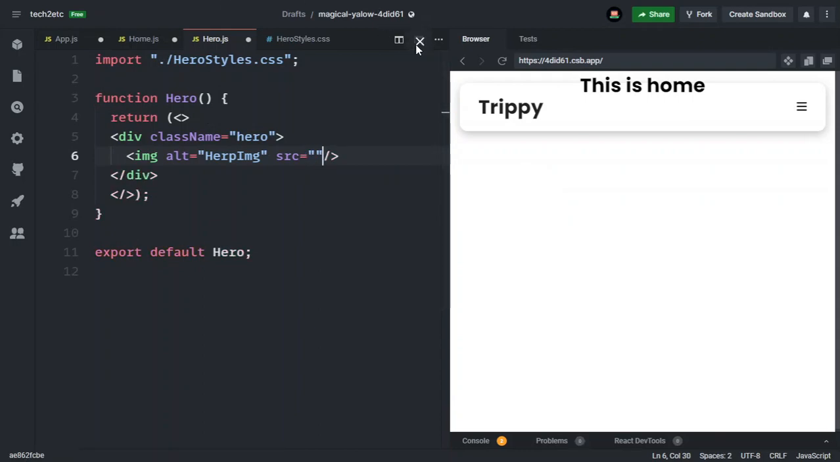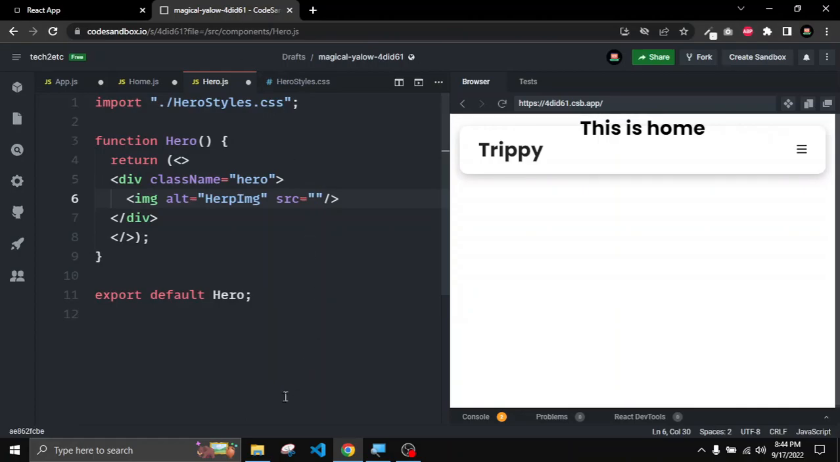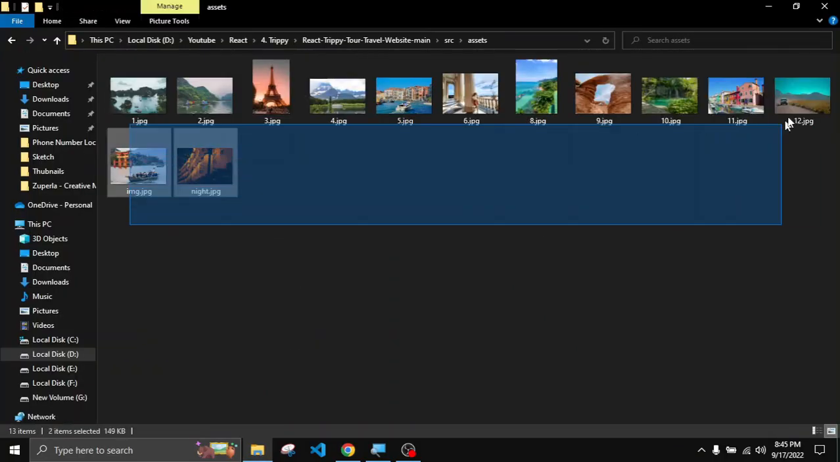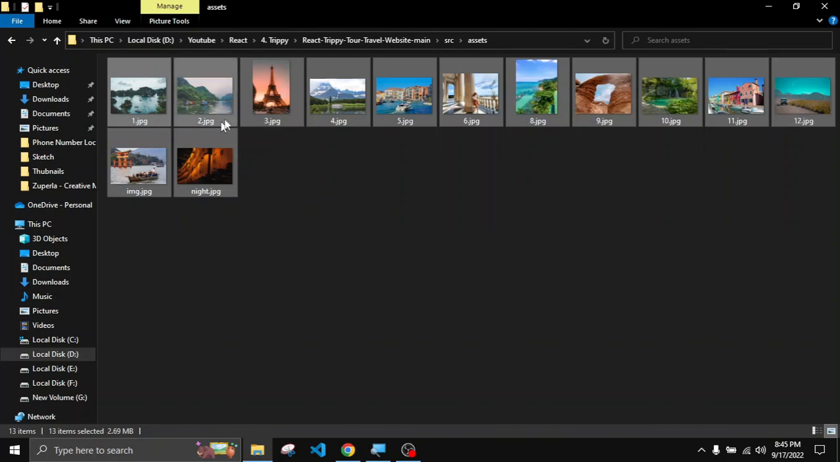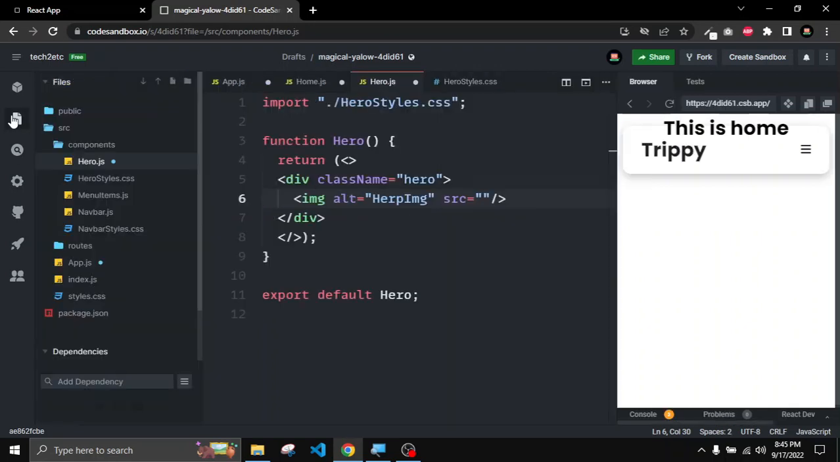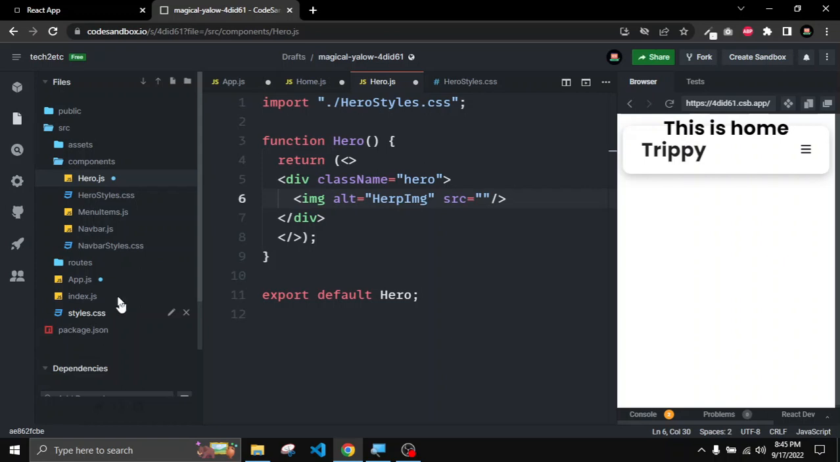And if I go to our website, here you can see that we have a background image, and in my folder I have some images. Here you can see that we have all these images, and I'm going to use these images inside this website. So what I have to do is I will simply go to our src folder, I will create a new folder and it will be assets. That's it. And inside this assets folder, I'm going to store all of our images.